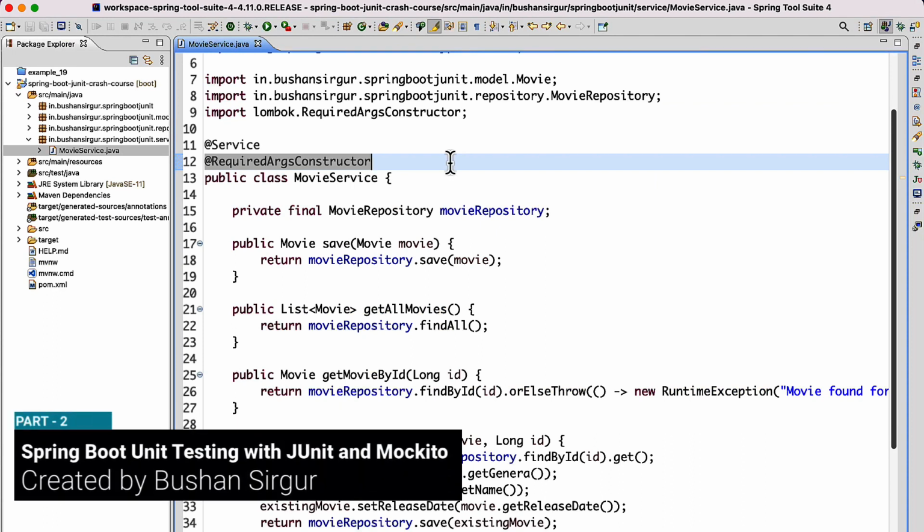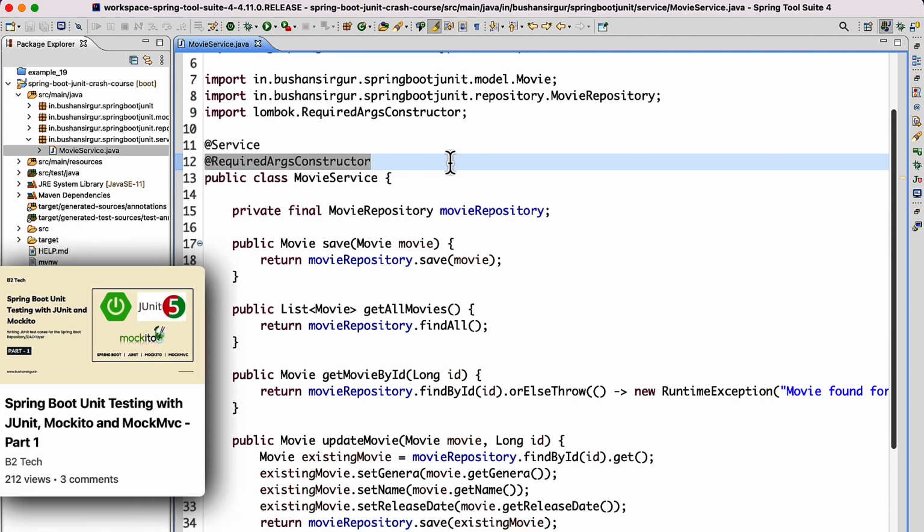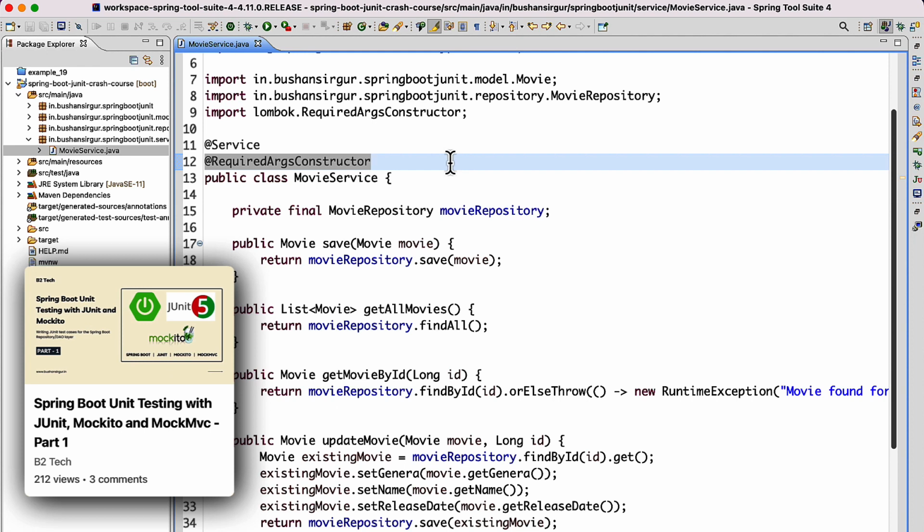This is part 2 of the tutorial, writing JUnit test cases for Spring Boot application. In part 1, we discussed writing the JUnit test cases for the repository layer. In case you missed that video, the link will be given in the description section of this video. Make sure to watch that video before proceeding with this video.